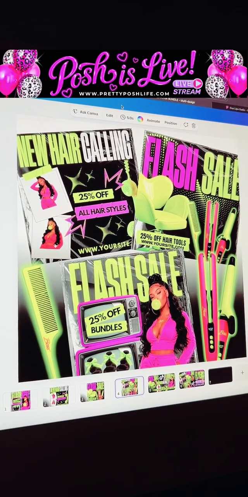Hi guys, welcome in. Today I'm going to be showing you how I created this flyer bundle, and we're going to recreate the flyers so you guys can kind of see my design process and how I design.